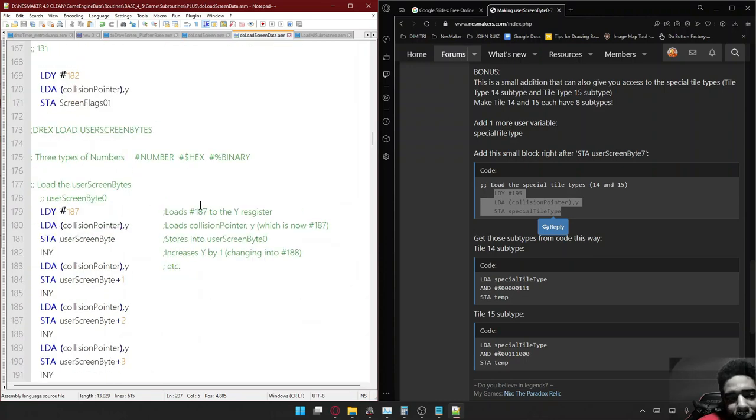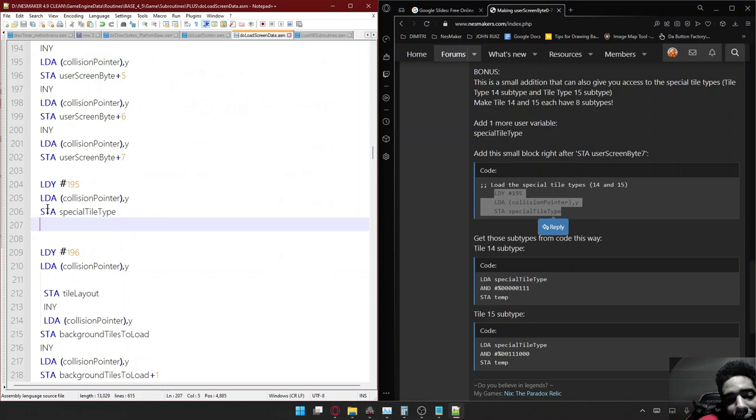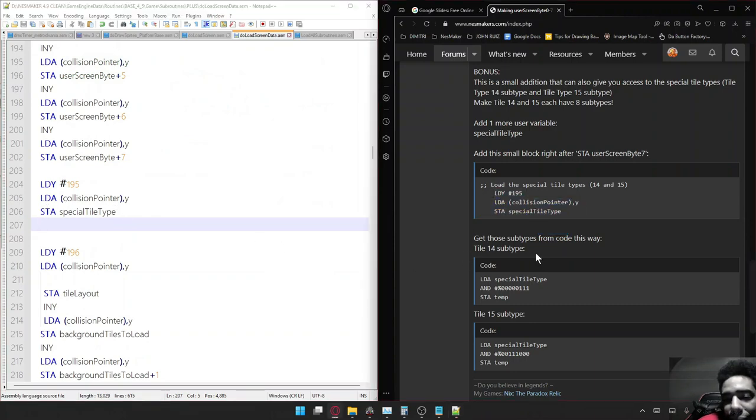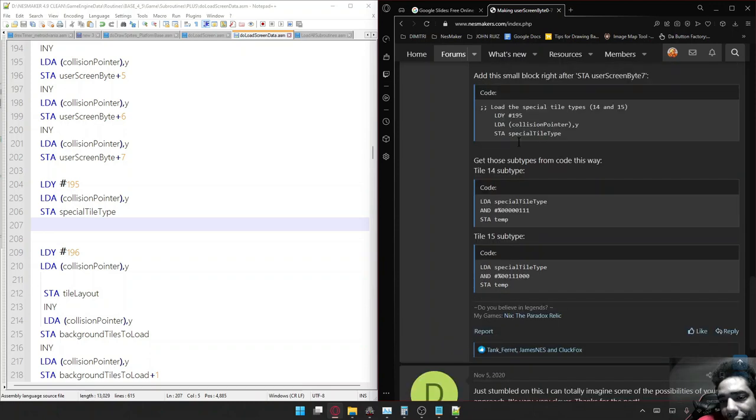Now we have our user screen bytes and we have our special tile type. Also, he did give some instructions to run the tile types, if you need it. You have to load in the special tile type. The first one's from the first bits over here, and the second one gets stored from the bits over here. The other two, we don't know what they're used for. It could be used for something that Joe has said, but we have to figure that out.